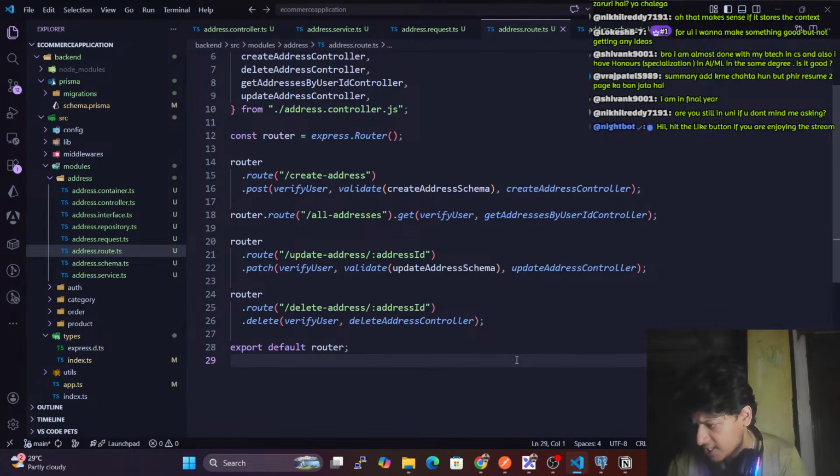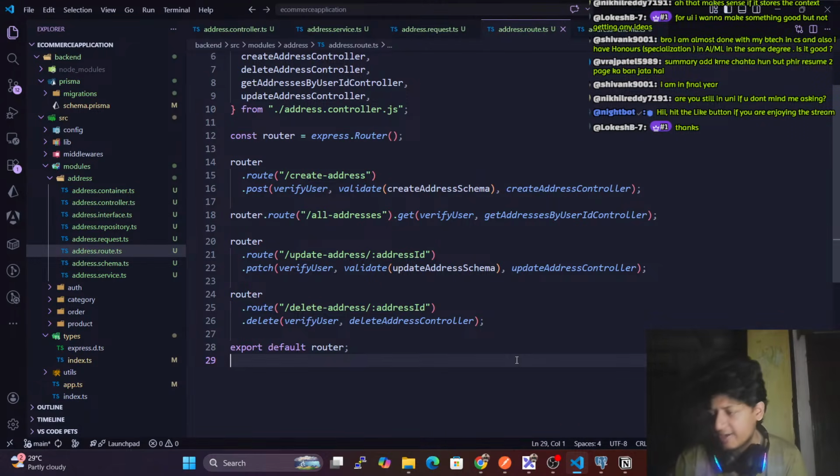Nikhil Reddy, are you still in uni? If you don't mind me asking, I have completed my BTech. I completed my BTech in 2023, and I have 1 year of working experience. I used to work in an MNC as a Spring Boot developer. It was a service-based company, and I worked there about a year. Then I left my job 2.5 months ago. Lokesh B, thanks. Welcome, Lokesh.